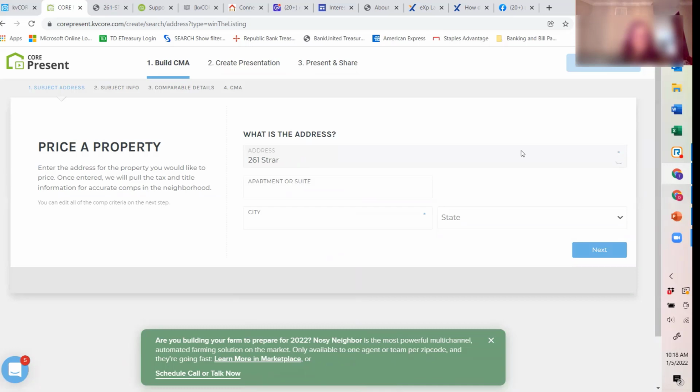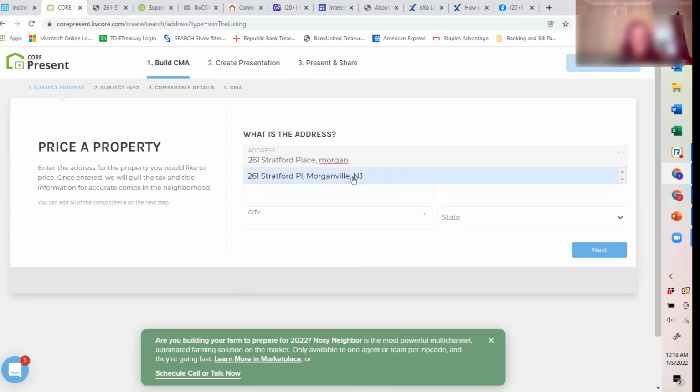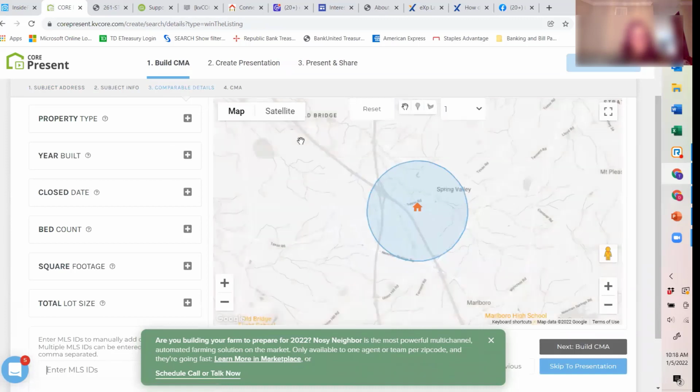Would help if I typed it right? It's going to work the same way here, where Google Maps will try and find the address the more that I type. I'll click Next. It'll ask for just some confirming information, single bedroom, square footage, number of beds. And next I can move on to comp details.